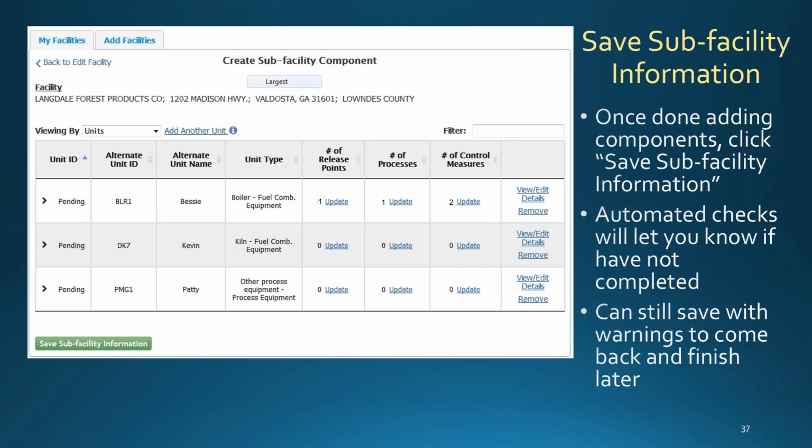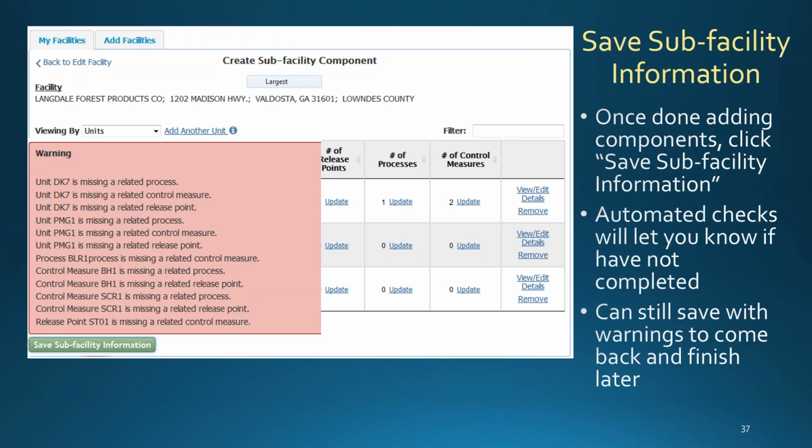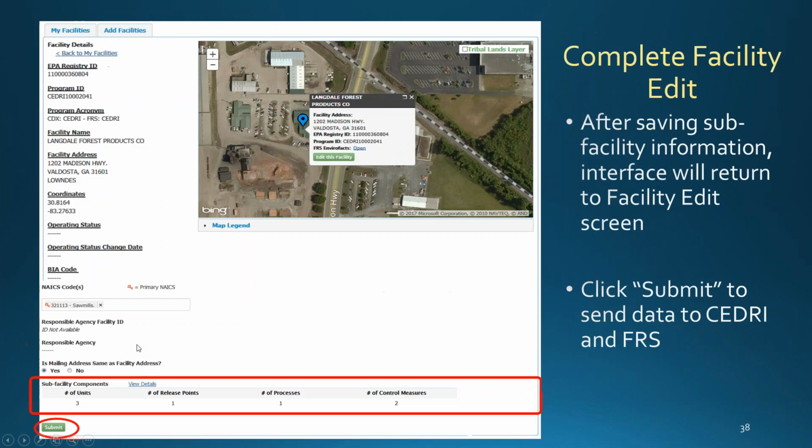So then here on the main screen where we have our units, you can see now that I've added 2 control measures to that particular boiler. Once you're done, you would need to click on Save Sub-Facility Information down here at the bottom left. When you do that, some automatic checks are done. In this case, it's telling me that I have units that don't have processes or control measures and other types of warnings. This is all potentially fine depending on your particular facility. In some cases, these things don't make sense, but you're still able to save your information and come back later and address any additional warnings that you need to address for whatever purpose.